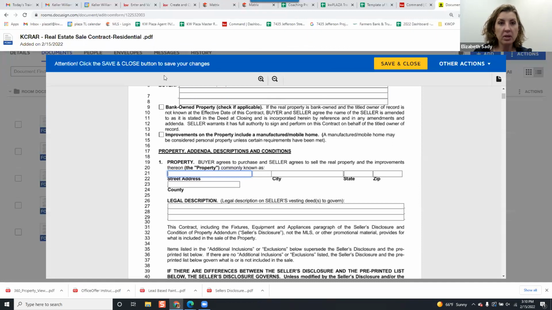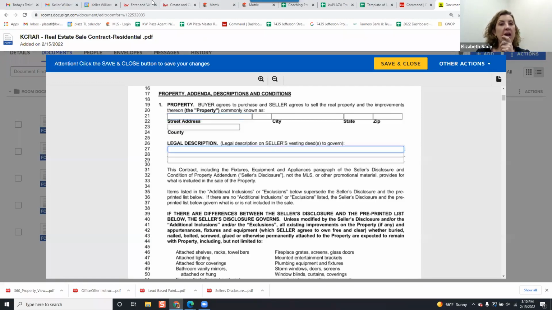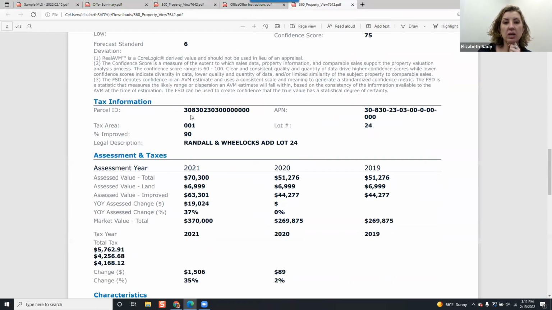Do you guys want me to populate everything here, or is it okay if we skip through for time's sake? Yep. Okay. So then the legal description, guys, we're going to pull that from where we did our 365. Remember how we said we could find that legal description under tax information. So you can copy and paste that over into the legal description.